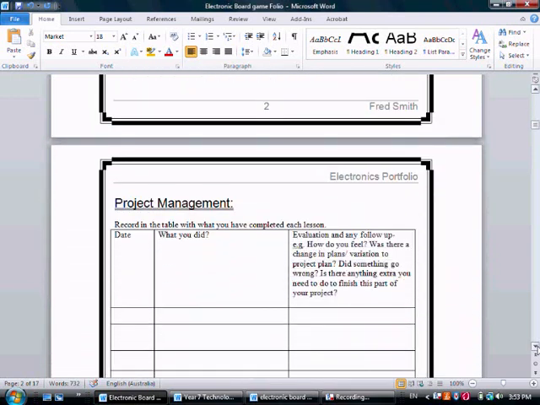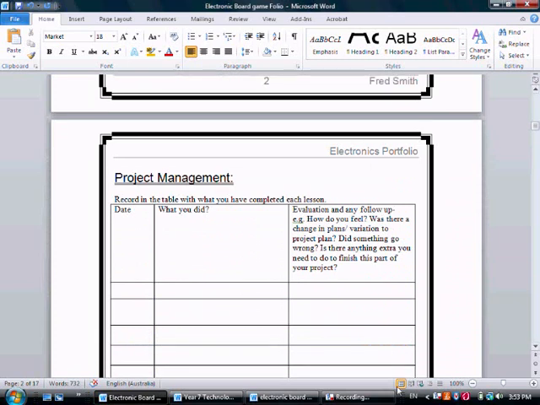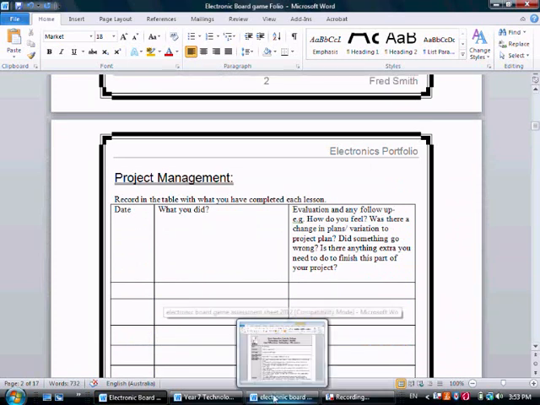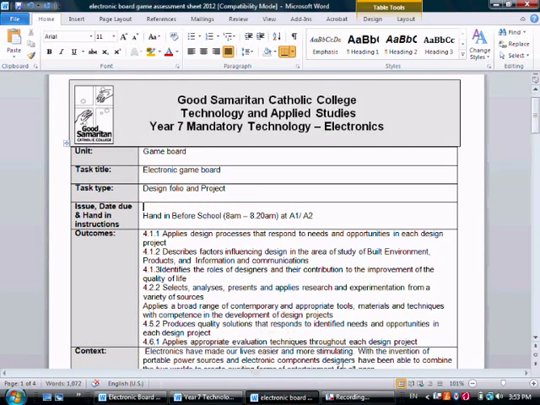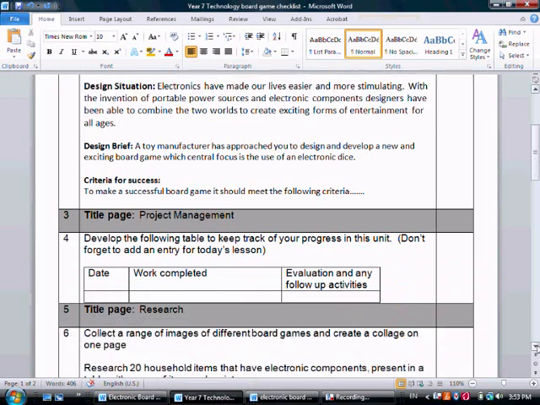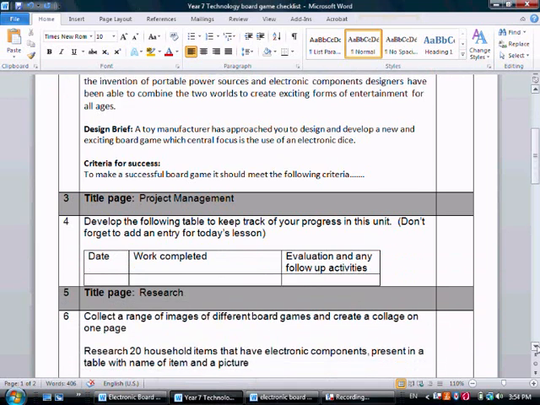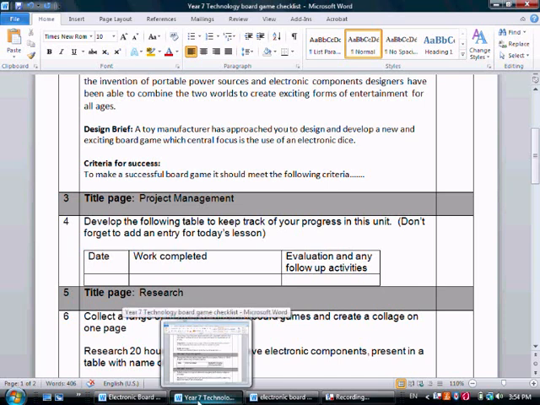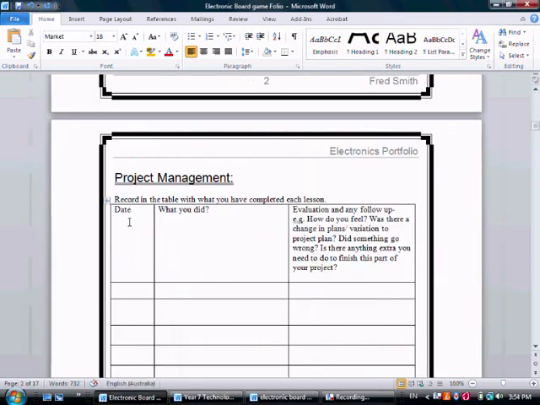Now I'm down to my next part, which is project management. The project management is the next part of your design project, and you need to record each day the progress of your project and keep track of this in this table form. Now again, you don't have to do a table form. I have in my case, and I've put in there the date and what you did, and then I've got in here an evaluation and any follow-up.